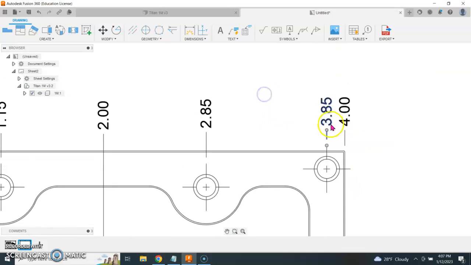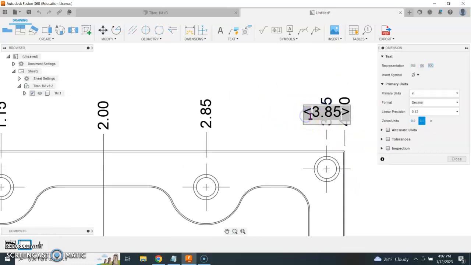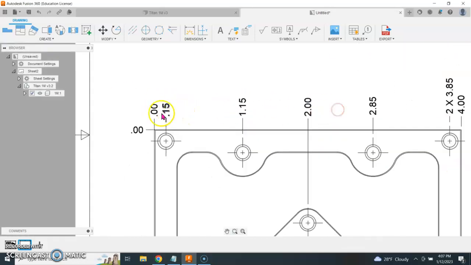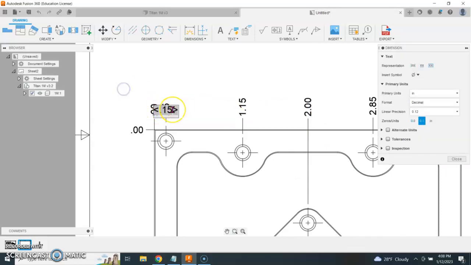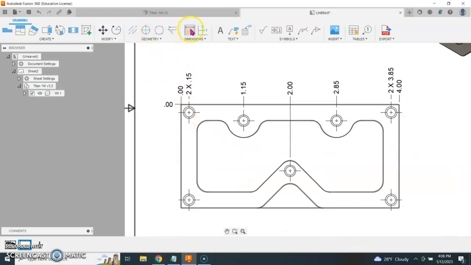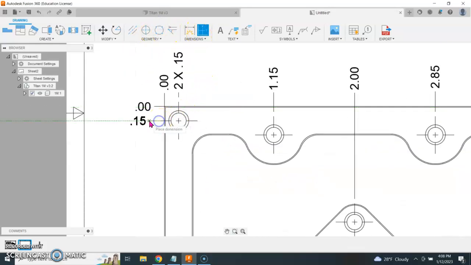All right, and to modify these, just double click on them. 2 space X space. It's just saying there's 2 of them. 2 space X space. All right, then we'll go this way with it also. Ordinate dimension. Grab here. Grab here.